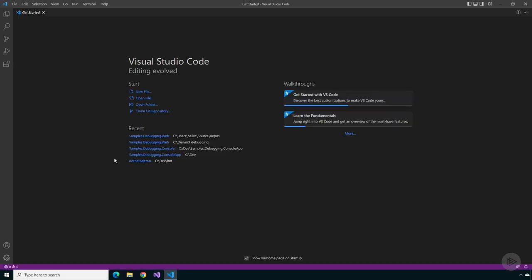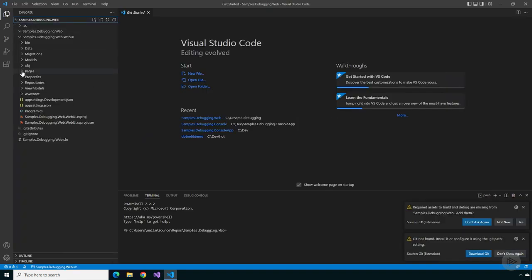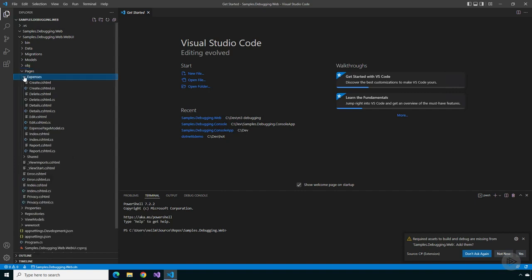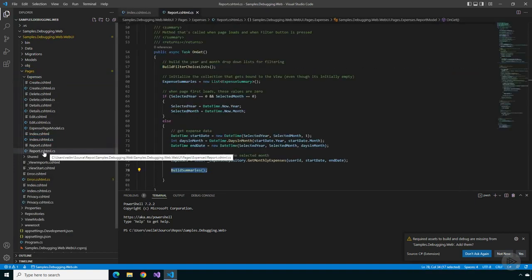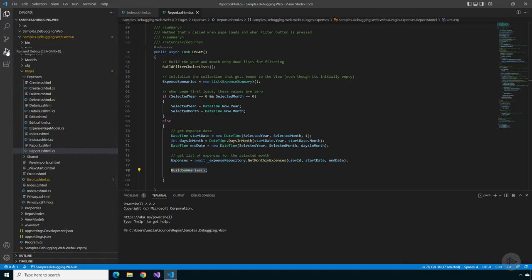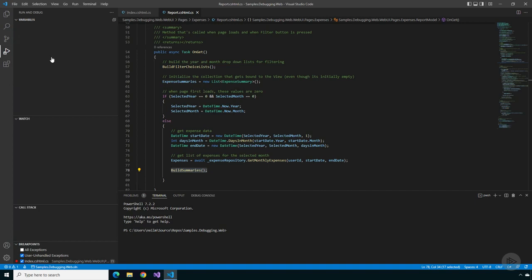You can navigate to the folder where you stored the web application for this module. Since I've already opened that folder, I have a shortcut here. When it opens, I'll expand the folder and open the Pages and Expenses folders. Now I can edit the code behind for the index page and the reports page. Let's run the application. But before I can do that, I need to generate the build and debug assets, which is a new folder in the project folder behind the scenes.